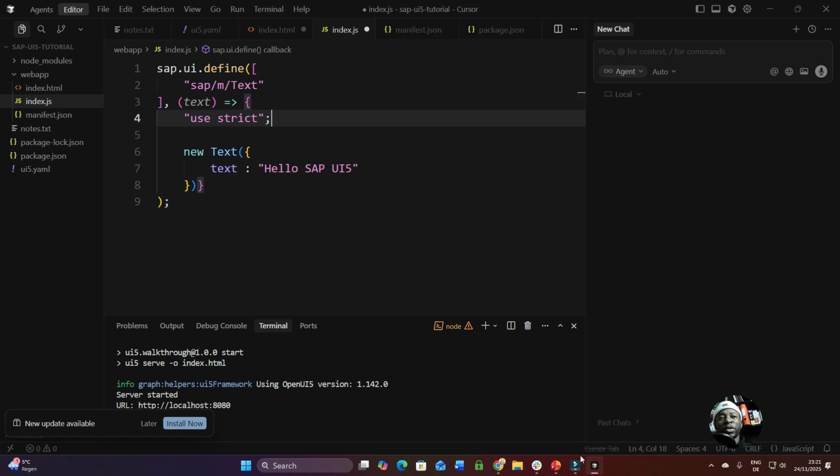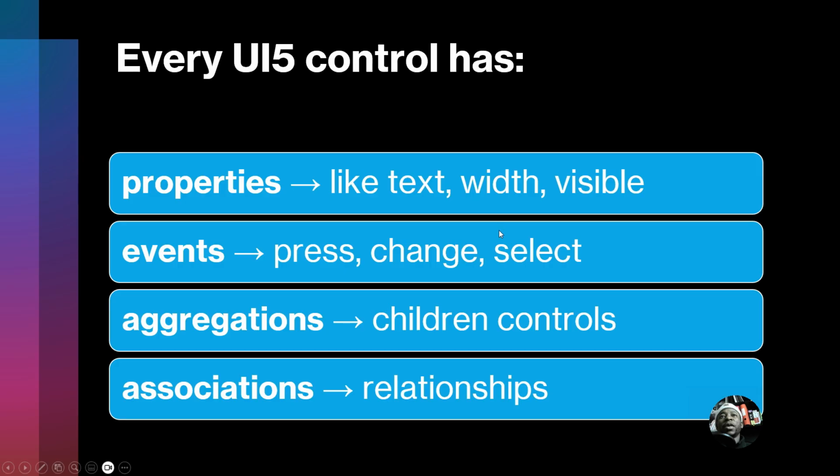One thing we should also know is that every UI5 control has things like properties, events, aggregations, and associations. The properties will carry things like text, width, and visible, events such as press, change, and select, aggregations such as children controls, and then the associations such as relationships.